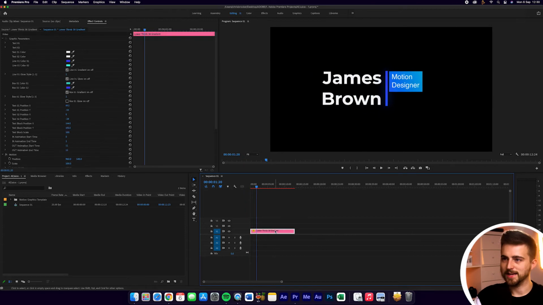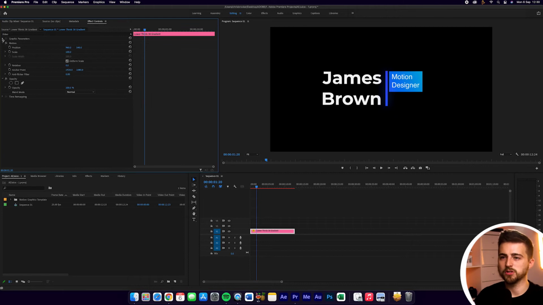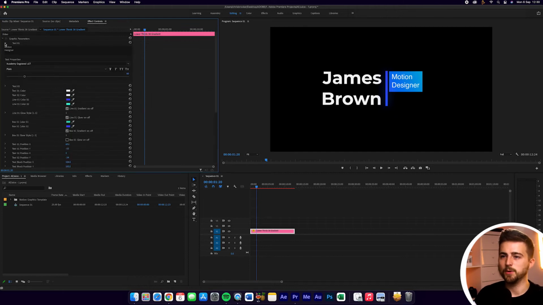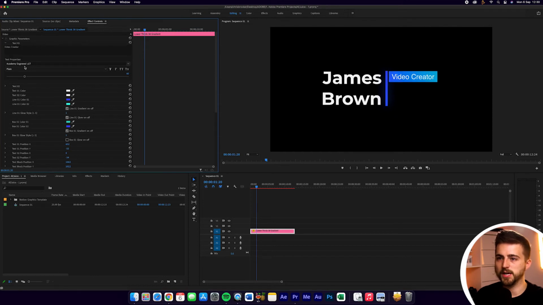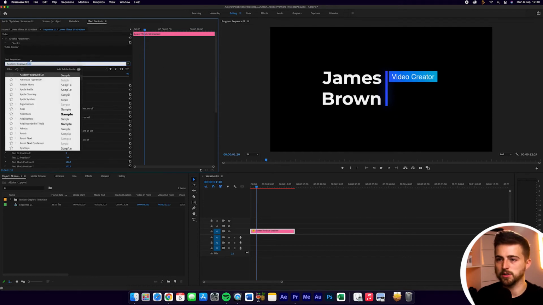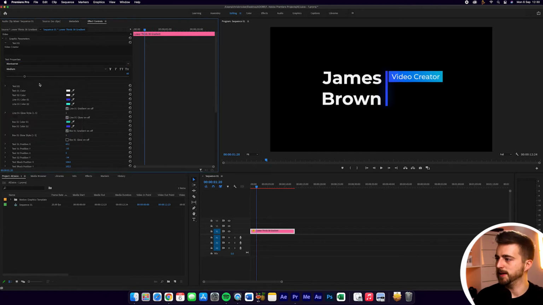Now if we select that and then we go up to the effect controls, we can go into graphic parameters just above motion. And you can see we can change the text up here. So we can change this to videographer, for example, or video creator. You can just add something up here. Then you can change the font of this if you wanted to. So I do love the look of MOGRT, so we'll change that to MOGRT Medium.